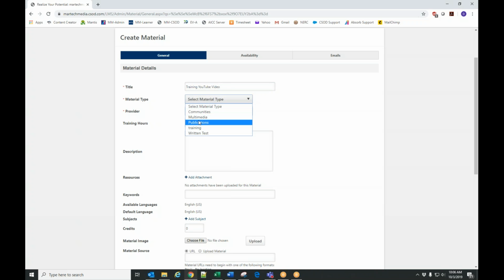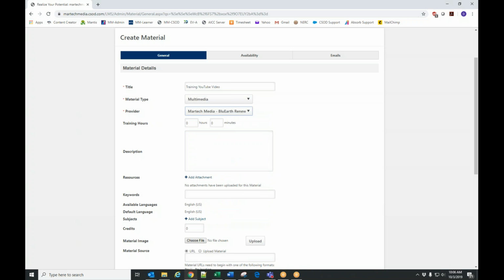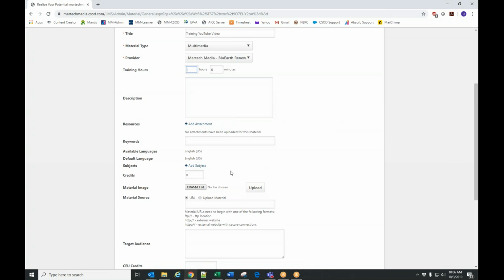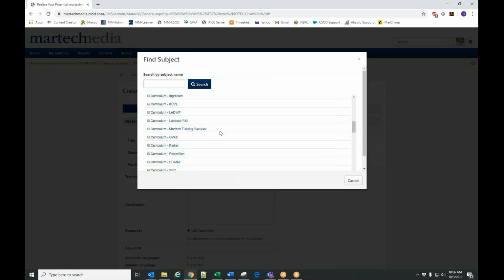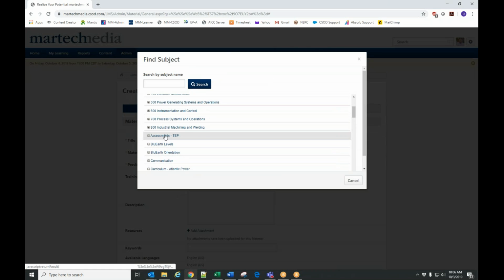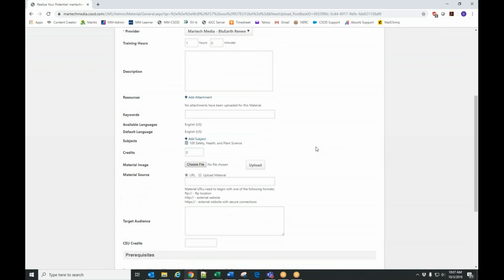Material type, we'll say that this is multimedia. Select a provider. You want to select yourself as the provider. And if you want to associate any training hours with that, you can add those here. You can add a description. Subject, you have to select the subject. Just going to select safety. Okay.